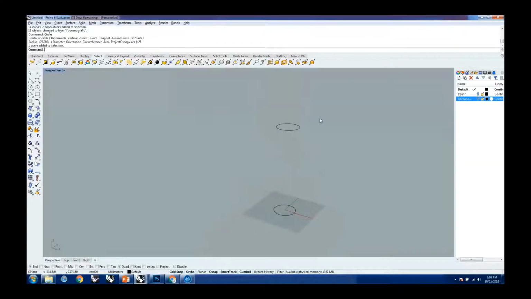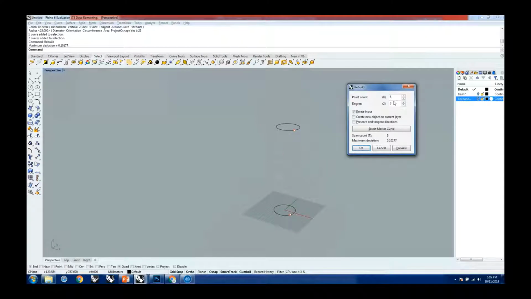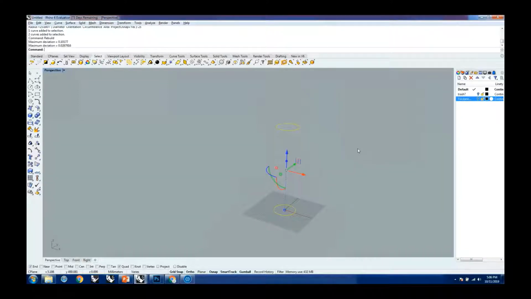The first thing I'm going to do is rebuild it to have equidistant control points and something that I can control, basically. So I'm just going to take 8 points and a degree of 3, just like we always do. I'm also going to make sure that I have set delete input, because I don't want redundant copies of something made on top of each other. So that's the whole deal. And we hit OK, and we have these 2 curves.